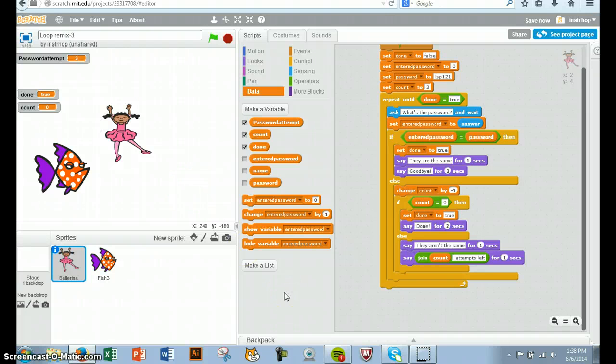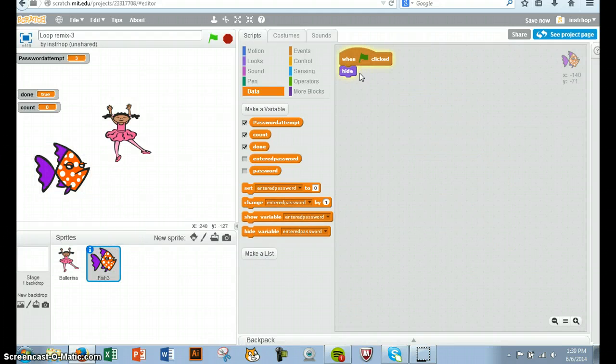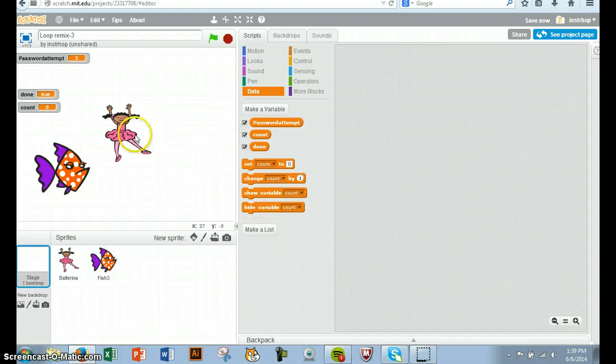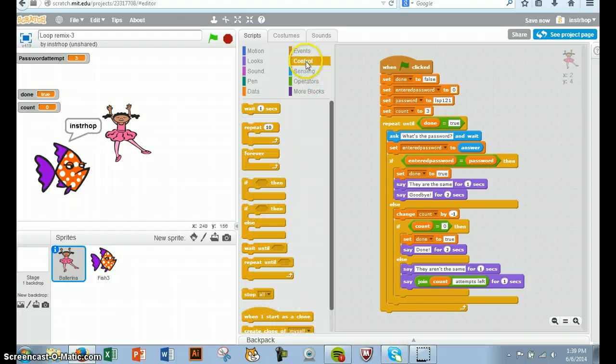Okay, now there was an additional part which says this fish should come up. And so what we want to do is when we are done, we want this fish to appear. So let's look at the fish code real quick. And I'm going to delete this. Okay, so this is good. So when the flag is clicked, he shouldn't be showing up. And then we want to send a message. Let's go back to the girl. Okay, so what we want to do is we want to send a message.